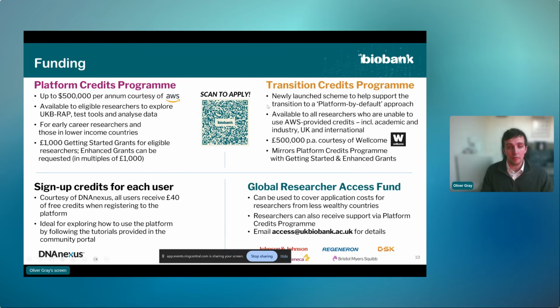The Transition Credits Programme is pretty newly launched, and this helps support the transition to the platform by default approach. So you've been working on a HPC or your local compute, and you need help to transition, refactor code and data into a cloud-ready model. This £500,000 total fund, courtesy of Wellcome, is available to all researchers who are unable to use the AWS provided credits, and can be applied for in a similar way to the Platform Credits Programme. You should get details on that QR code there.